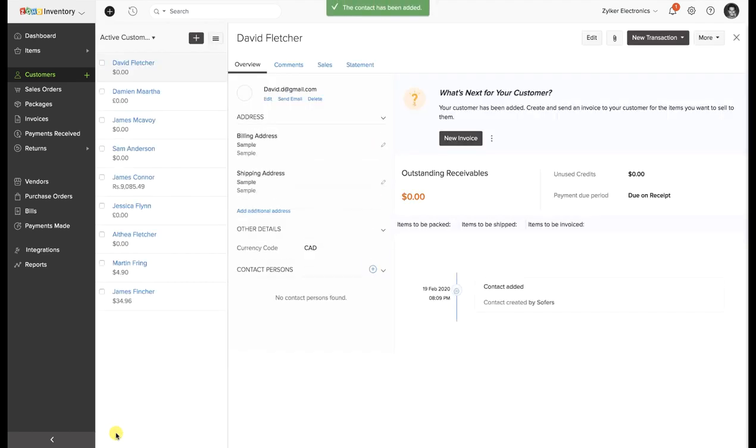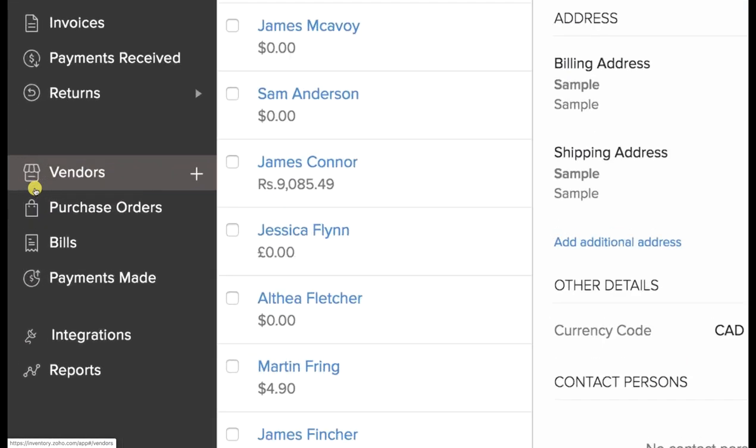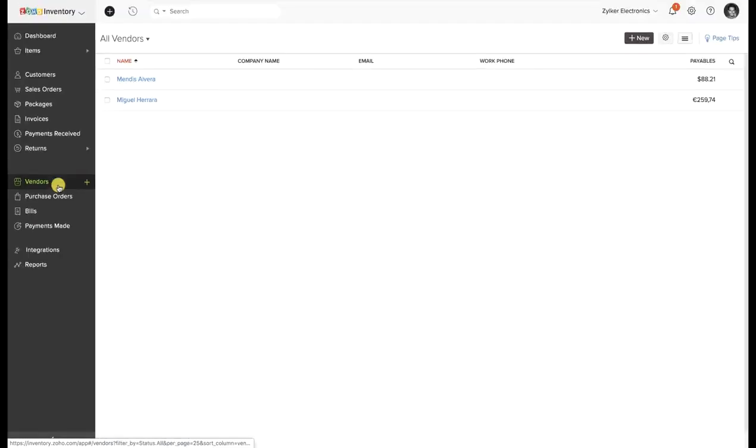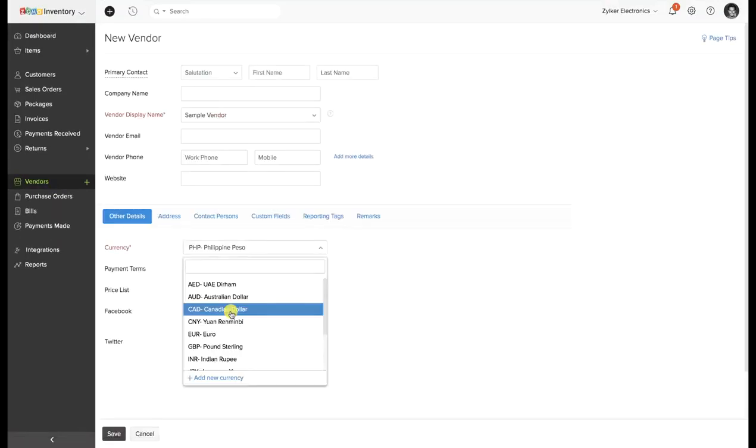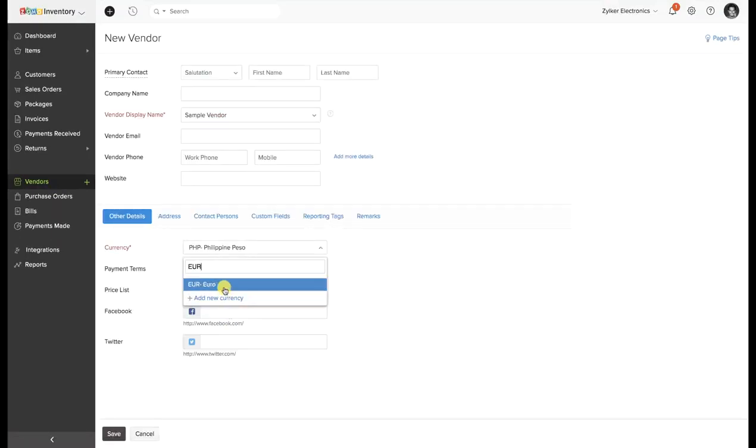To add a new vendor in Zoho Inventory, go to the Vendors module in the left sidebar. Click the Plus New icon on the top right corner. Enter all the basic information and then hit Save.